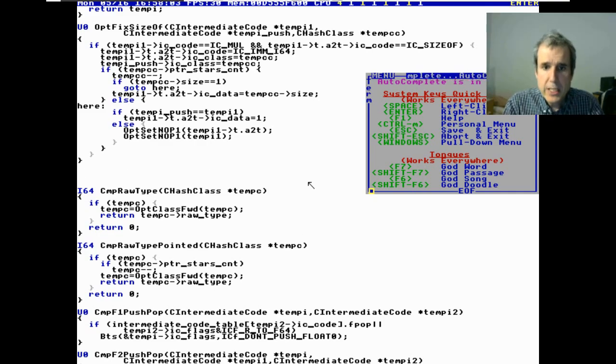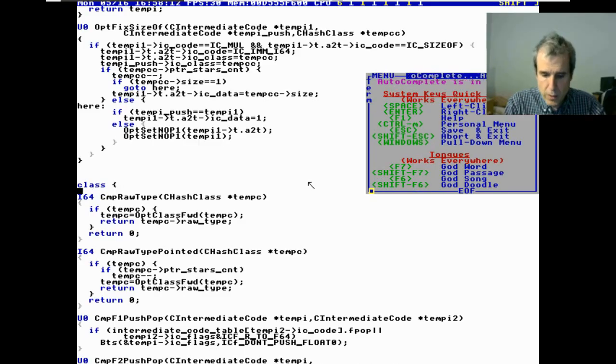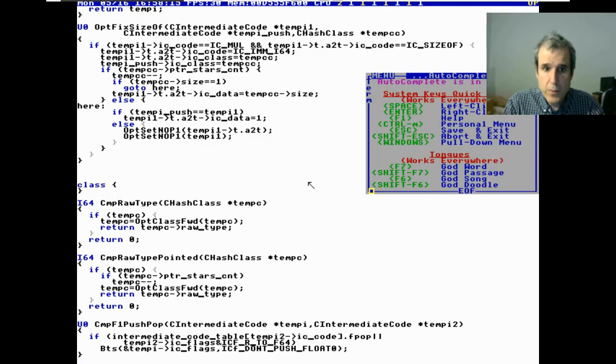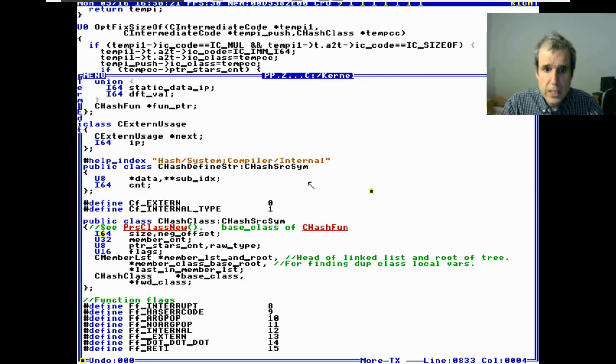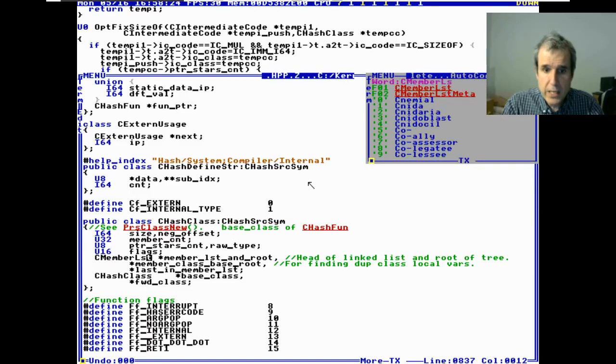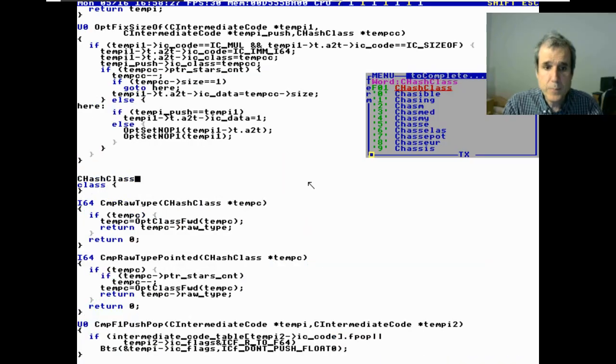Let me explain how. So you have a class. It might be one of the internal types, or it might be a class structure, you know, with an actual class. There's a pointer to a hash class, and this tells the number of members and all that kind of stuff, and with the member list. If it's an internal type, it follows the same format.